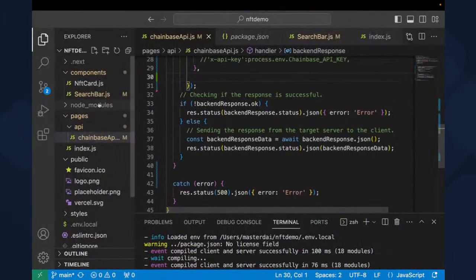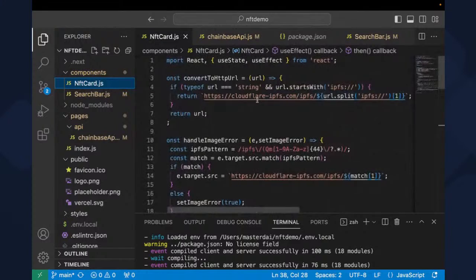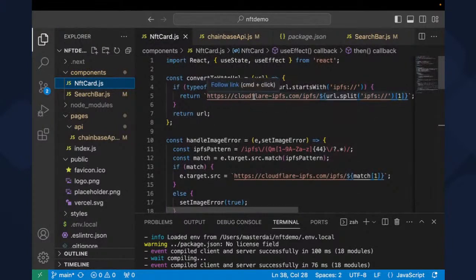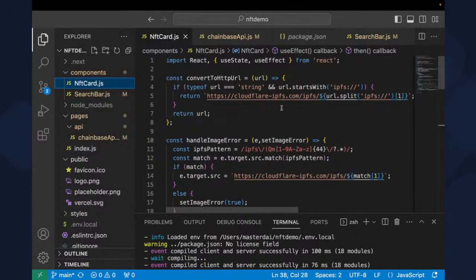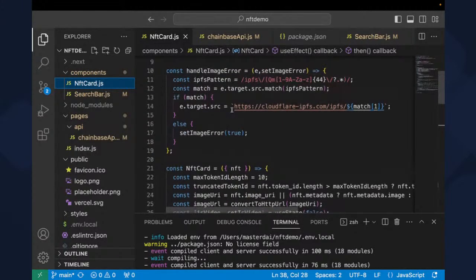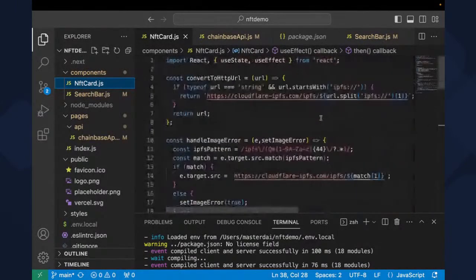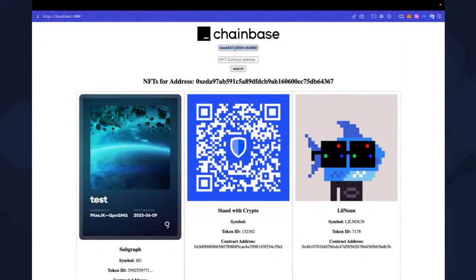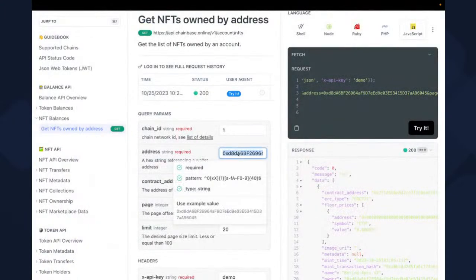But here is the thing, I also add some logic over here, because usually if the image is only written with IPFS, you have to use maybe Cloudflare or a public node to make it readable. So that's why I add some logic on that NFT card. And this is all the front end page. What I'm trying to show here is that you can use this demo to make our API visualized.